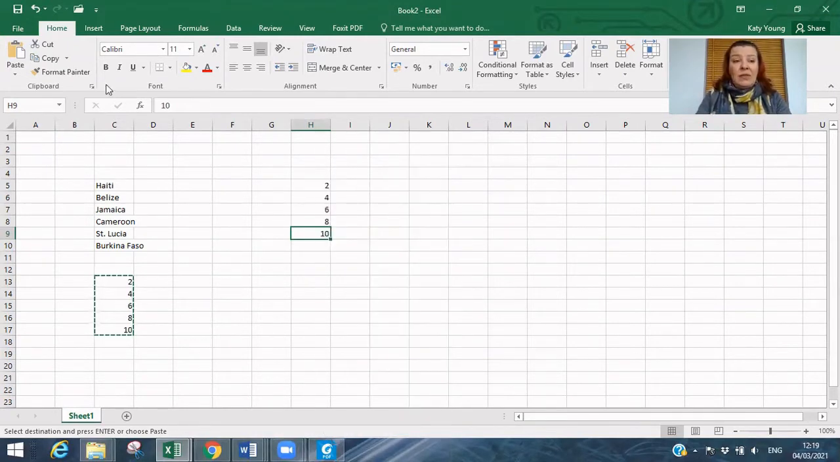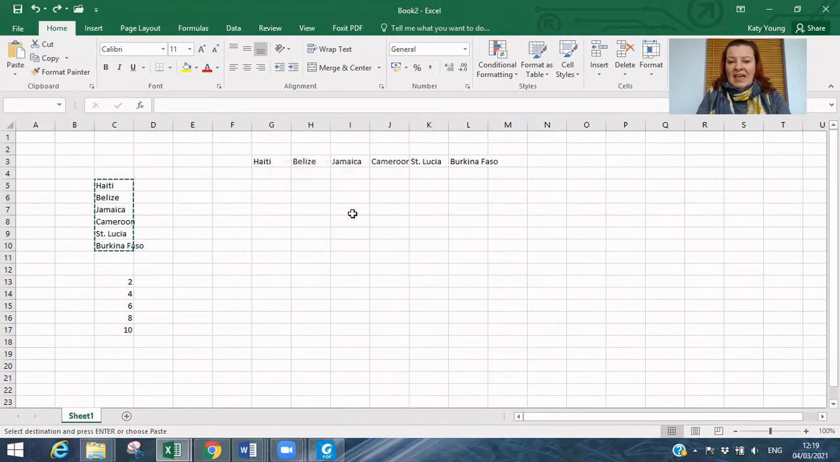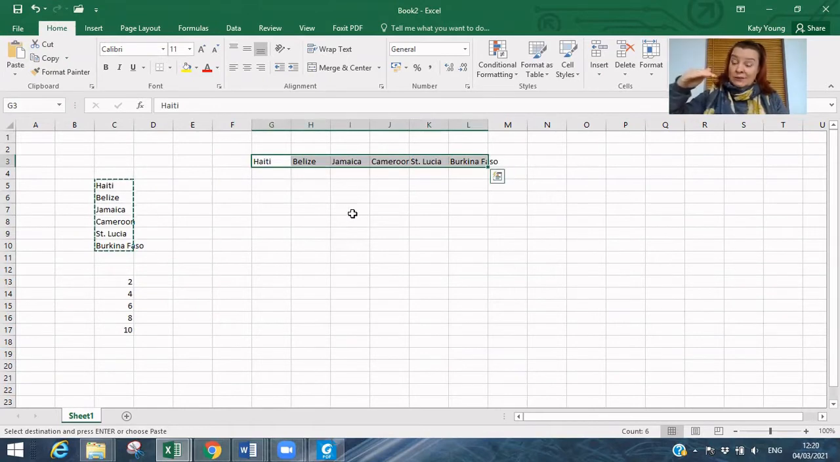The final one that I wanted to look at is more useful really with text. So let's highlight this one again, Control C, and this time I'm going to right click again, and I'm going to use this little one here, and this one transposes the data. It's taken it from a vertical to a horizontal row. I'll just show you that one more time.